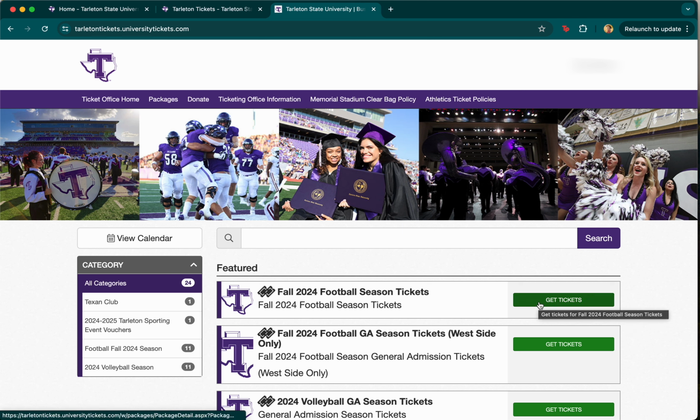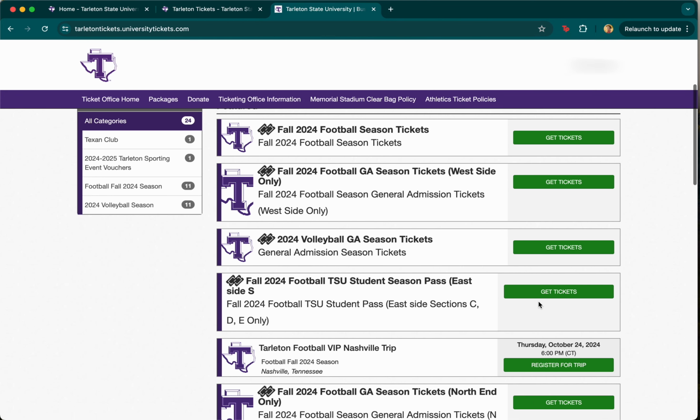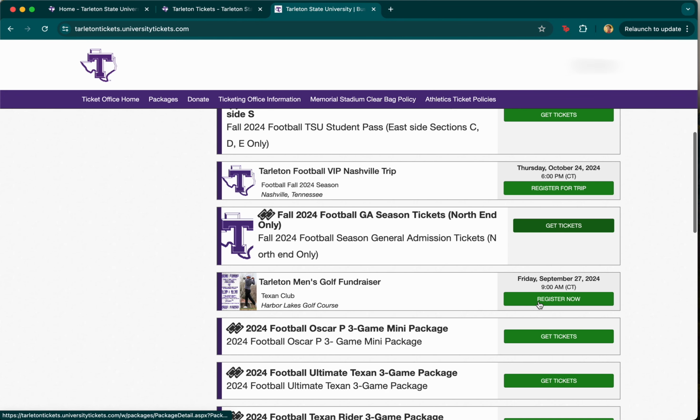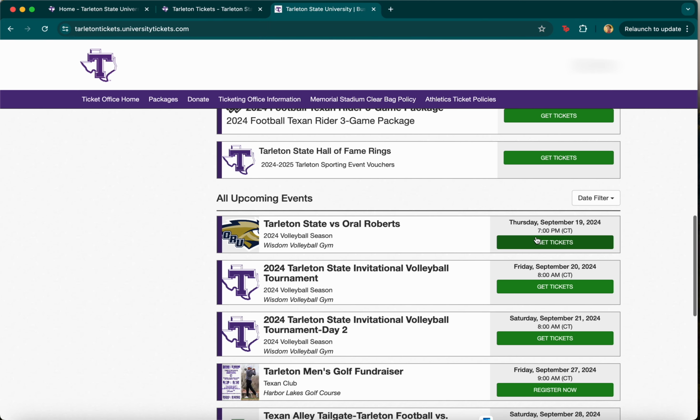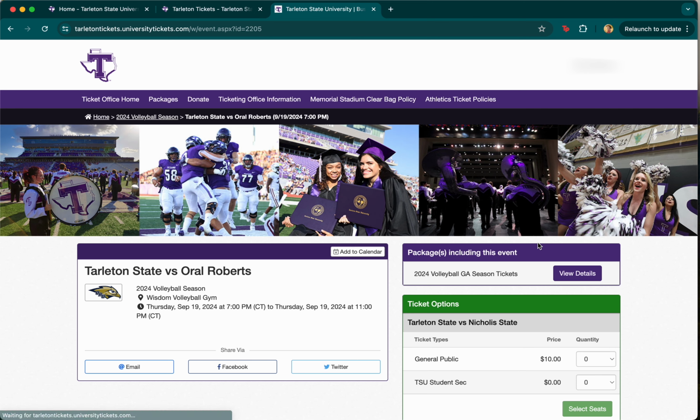Then you're going to see all of the various sporting events, so you can do season tickets as a student, which I will teach you how to log into later in the video, or you can choose from a variety of different sporting events. Here we're going to choose a volleyball ticket, so you'll select the Get Tickets button.